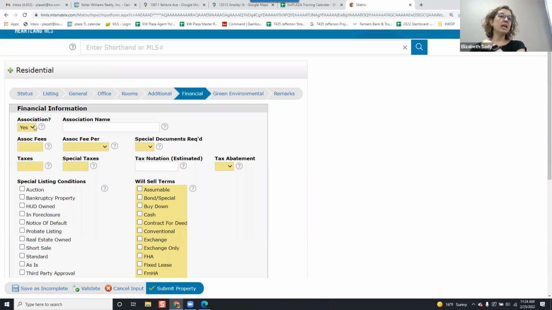Association, this is where you're going to enter your homes association. Okay, so yes, and then the name of the homes association if it exists. This one actually does not have a homes association. There are no homeowners association fees. If there were, you're going to enter the dollar amount here, and then you're going to select, are those annual, monthly, quarterly, semi-annual? Again, I don't have any, so say none.